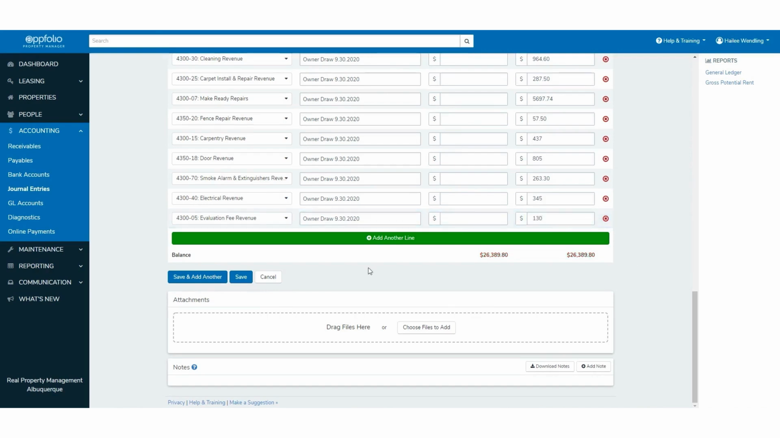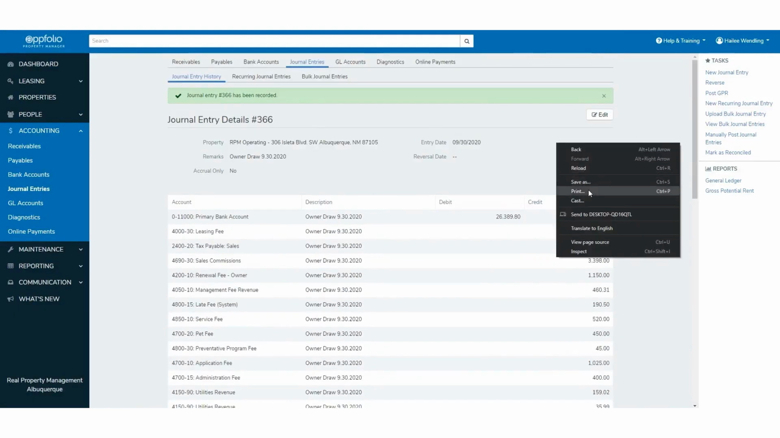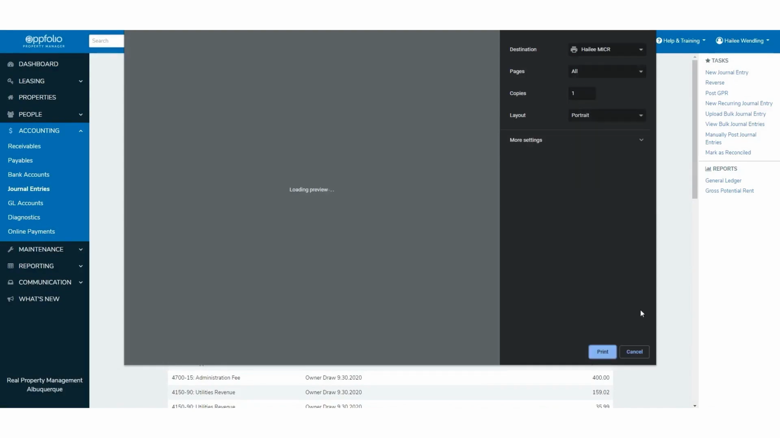Once all of your GL accounts and your amounts received are entered, they should always equal. If they don't, it's going to very easily show you that it doesn't match based on one being red, and then you can find the difference there. So it's always good to just review that just in case anything pops up. Once you're done, you're just going to hit save, and then you'll print this as a part of the package for the owner draw report.